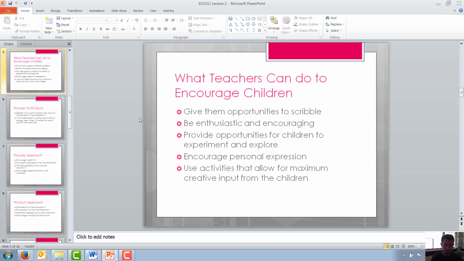Or it might be put up a piece of paper and give them some paint and let them paint whatever they feel like. So let them express whatever it is that they're thinking and feeling at the time. And create activities that allow for maximum creative input from the children. So this is, again, where you just let them be, let them create whatever they may, rather than ask them to plan out something and tell you what they're going to do and also what they are doing during that. So just let them start developing whatever they feel like developing and let that process run throughout the process.